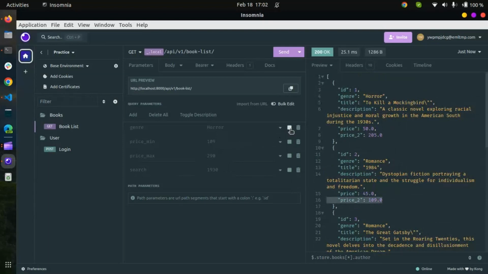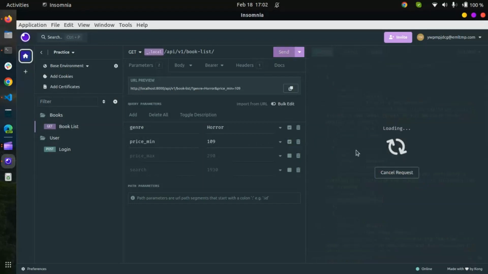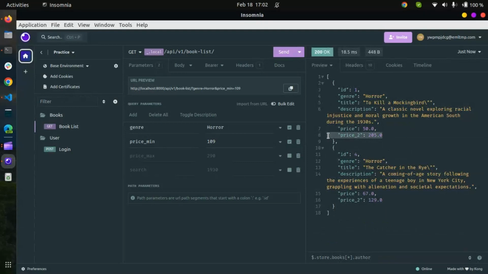So if I pass horror and pass the minimum price as 109, we will get all the books that have price two more than 109. Here you can see I got two books which have price two more than 109. Also I can filter in a price range here. If I pass price maximum as 290 and filter this data, I'll get the same data because I have only two in that price range.